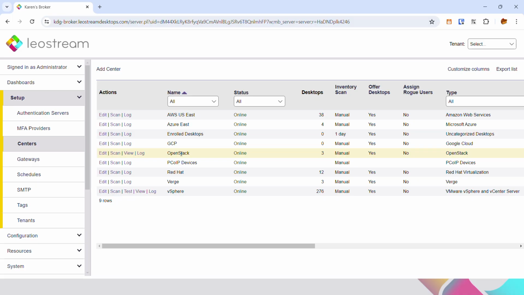Now, if you're thinking about OpenStack and you're migrating from an existing system, we support a number of different center types, so you can very easily one day be connecting users to their VMware VMs, and then the next day they're moving to OpenStack and they don't even know. They have a seamless end user experience through their Leostream login.